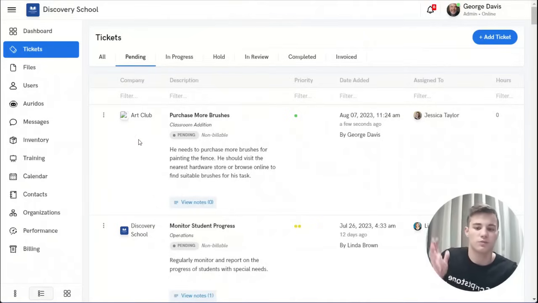You can go in and you can push that to in progress as soon as you start it, and then you can track your time. As well, George Davis will be notified as soon as this ticket is updated in any way, whether it's a note, whether it's pushed to in progress, or it's completed.